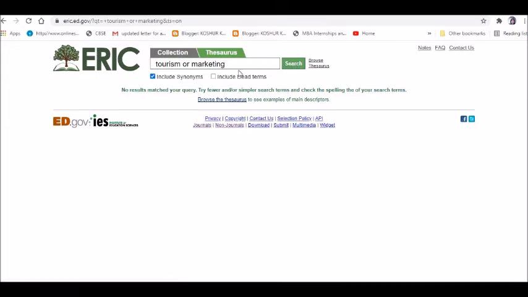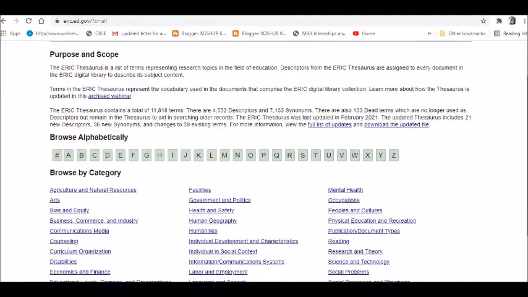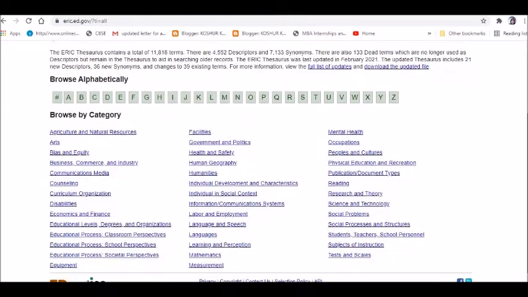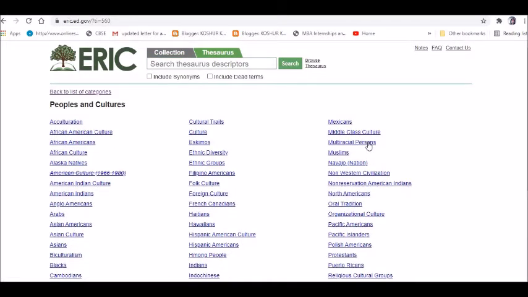Browse thesaurus. So here we are coming out here. So if you want to understand the purpose and scope of the thesaurus, they have given you the complete importance. Like if you want to understand COVID-19, tourism and peoples and cultures. Now here are the peoples and cultures. You can look into it because you are from the tourism sector.